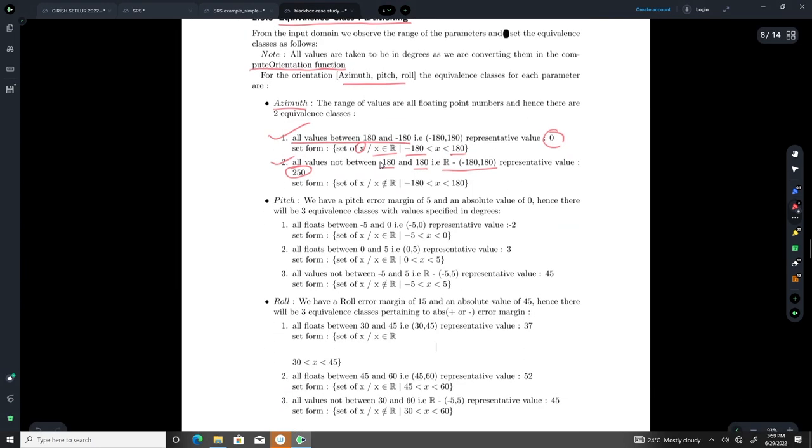Next is the pitch component. So, for pitch there are three equivalence class partitions. Why? Because we have a pitch error margin of 5 and an absolute value of 0. Hence, there will be three equivalence classes as defined by the evaluators with values specified in degrees. One equivalence class is all float values between minus 5 and 0, that is minus 5 to 0, and the representative value taken is minus 2. In the set notation, this is represented as the set of all x, x belongs to R, x greater than minus 5 and less than 0.